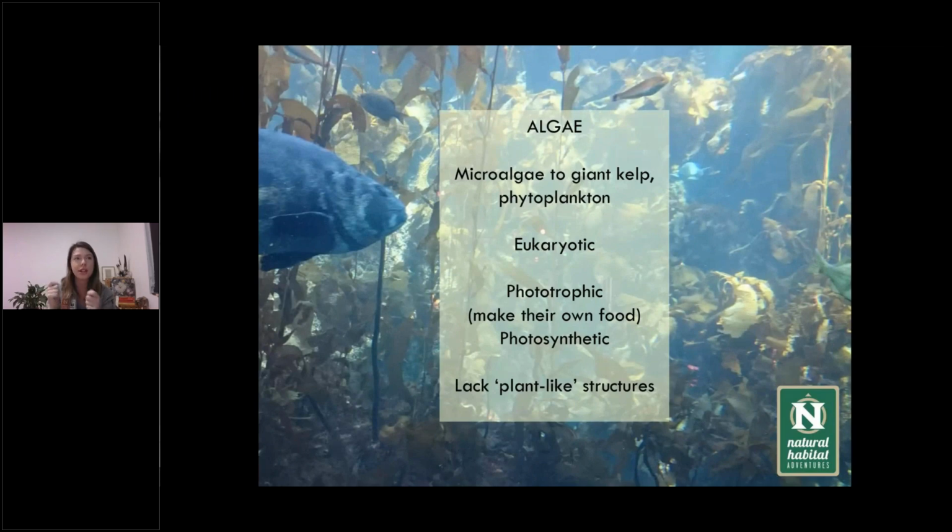So structure is something that they're kind of lacking out of the water, but they do make their own food. So we want to think about that containing their food and then the fungi of that structure. Now I'm going to introduce you to a third player. The third player is cyanobacteria.